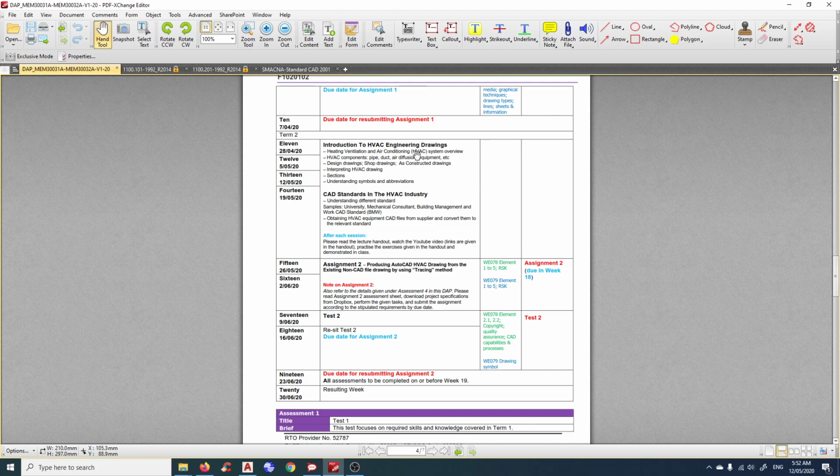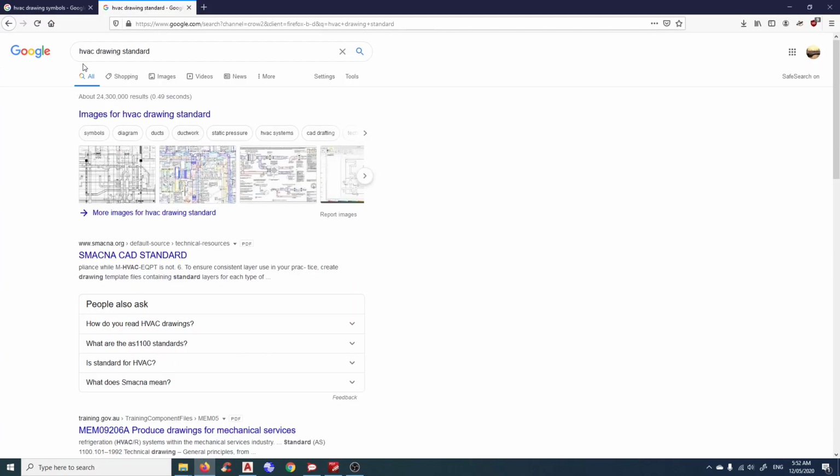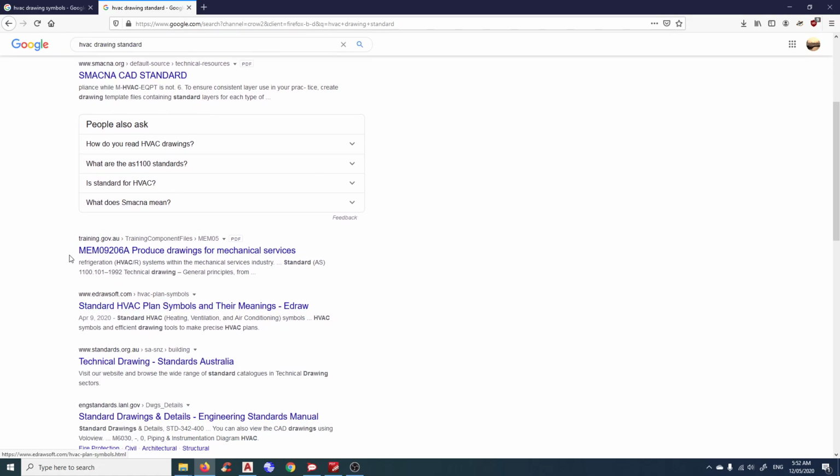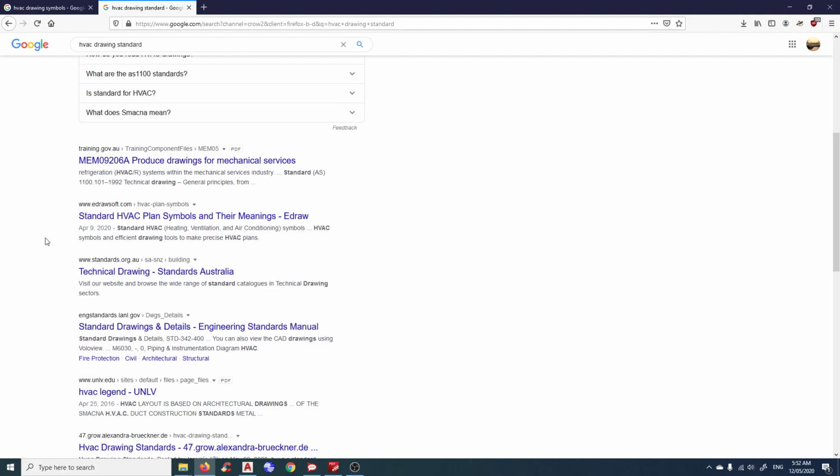Now regarding the standard in industry, I would like to survey two standards, one from Australia and one from America. In Australia, if you Google HVAC drawing standard, the first one coming out is the MACNA CAD standard. This is American. We'll come back to MACNA after this. This is us, of course.